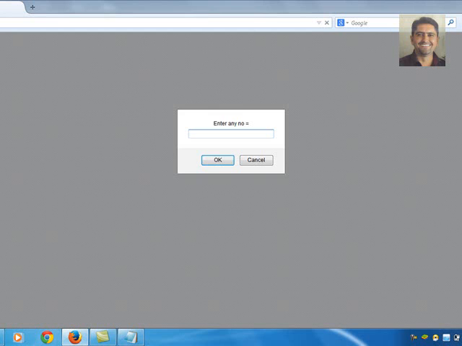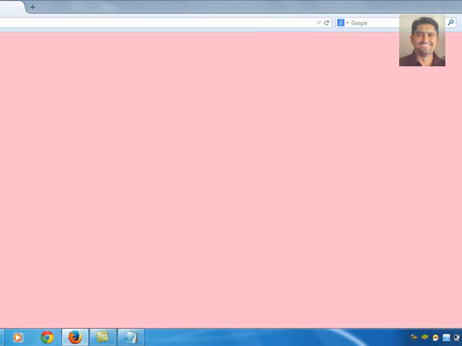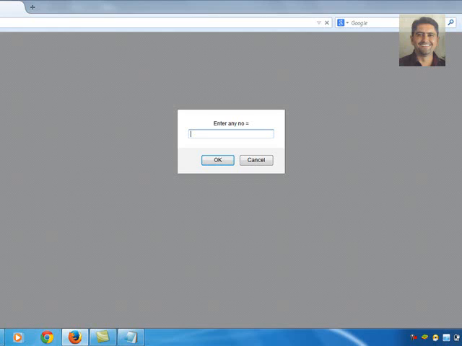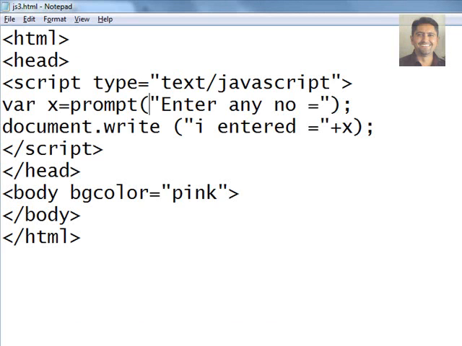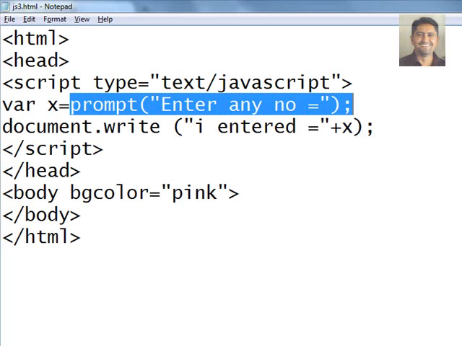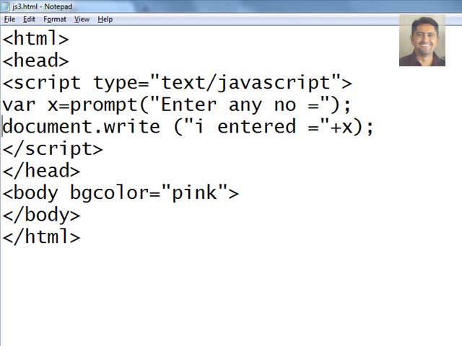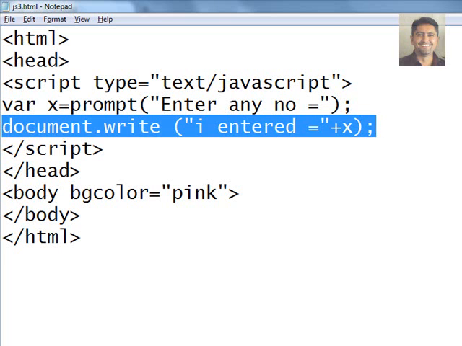F5, 34, and now it is working. F5, 567 is there. So friends, it's a very simple JavaScript program where we come to know how we can declare a variable. We are using only var. x is my variable or identifier. This is a box where we are entering some value, and for output we are using this.